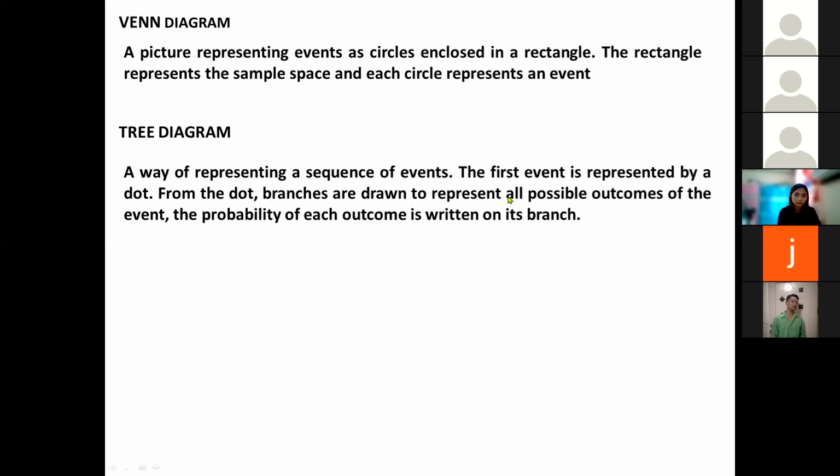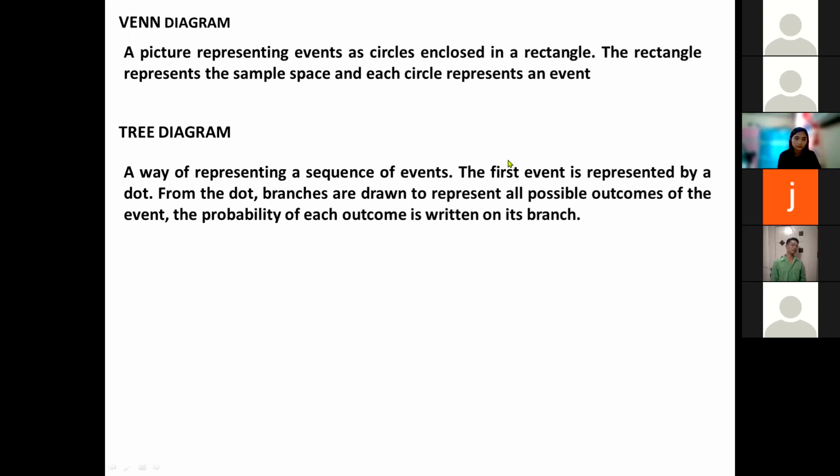Pakibasa nga ang definition ng tree diagram, Doper Gasal. A way of representing a sequence of events. The first event is represented by a dot. From the dot, branches are drawn to represent all possible outcomes of the event. The probability of each outcome is written on its branch. Okay, so that's the definition of the tree diagram.